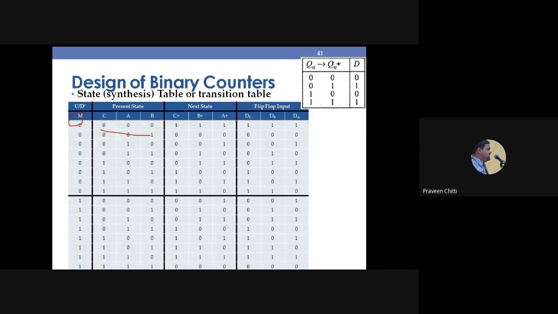How many flip-flop inputs are there? Those many K-maps you have to solve. So how many flip-flop inputs do you have? 3. If you use D and T flip-flops, you will get only 3, that is equal to the number of flip-flops. But if you use JK and SR, you will get double the actual number of flip-flops in inputs, because those two flip-flops have two inputs, either SR or JK. So here we are using D flip-flop, which means we have only 3 inputs, that is DC, DB, DA.